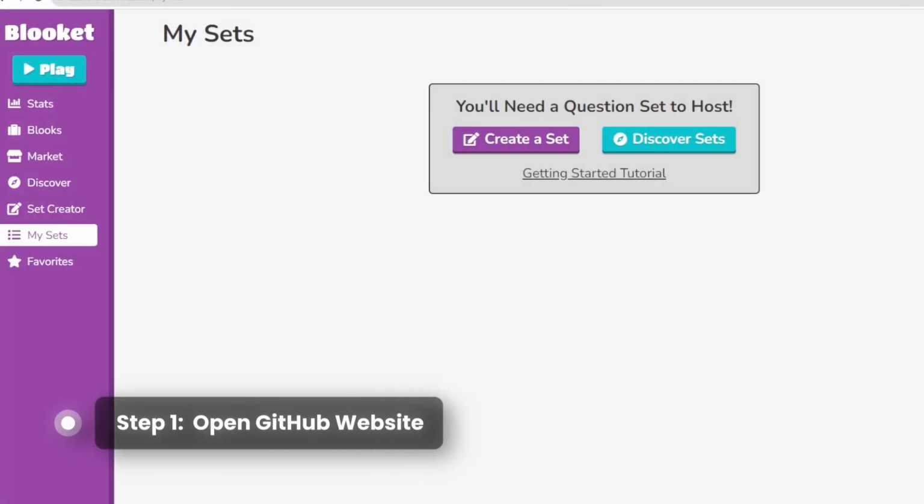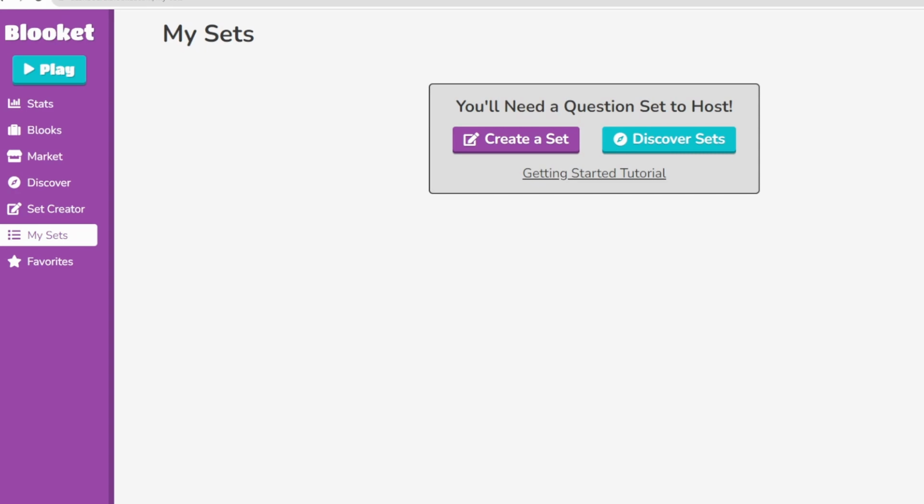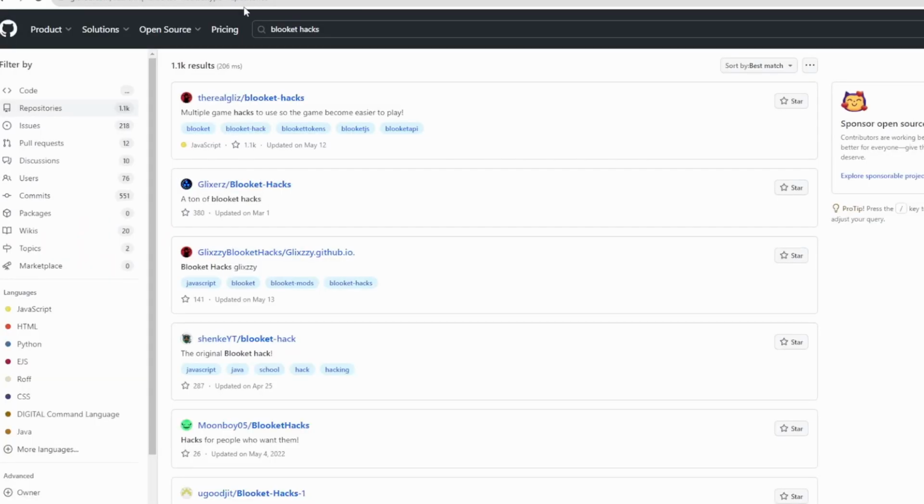Let's dive right in. Now for step 1, we need to open the GitHub website. To get started, open your browser and head to the GitHub website. This is where you'll find the necessary script to unlock those Blooket hacks. Now we're over here at our GitHub.